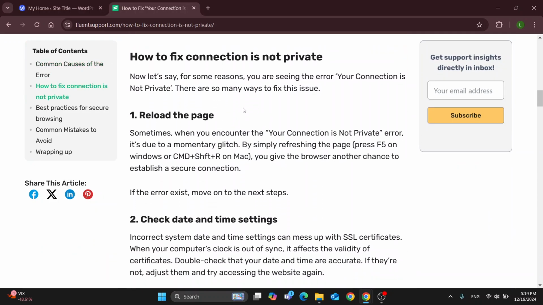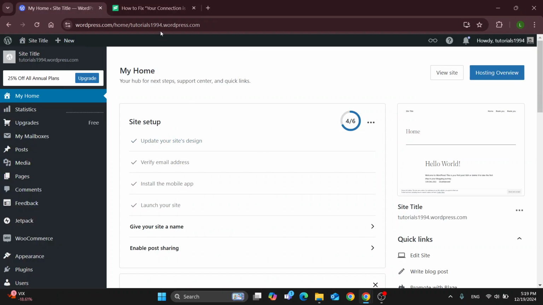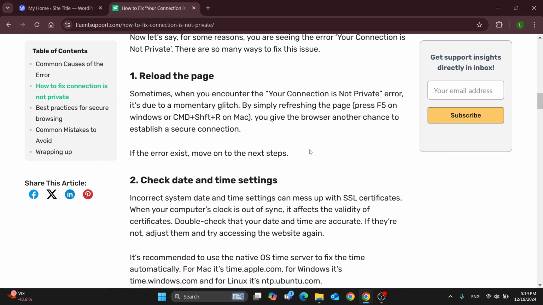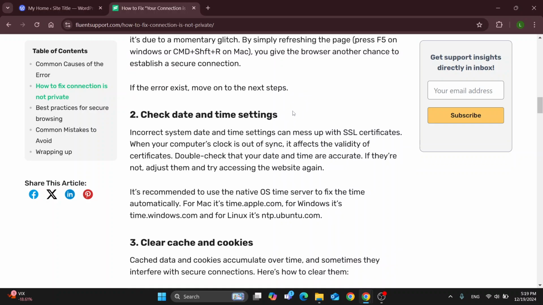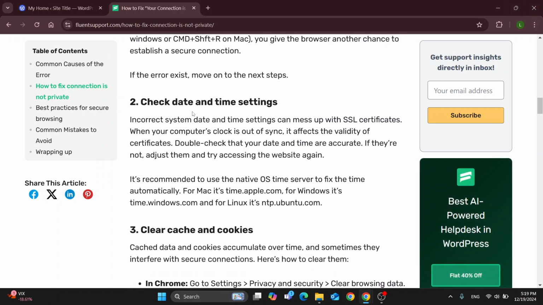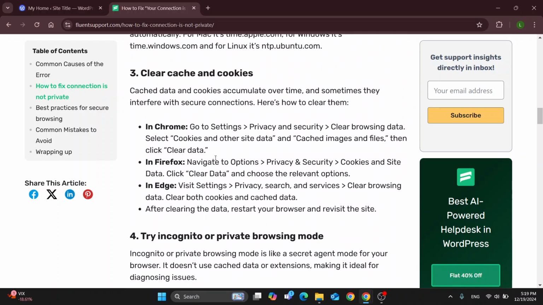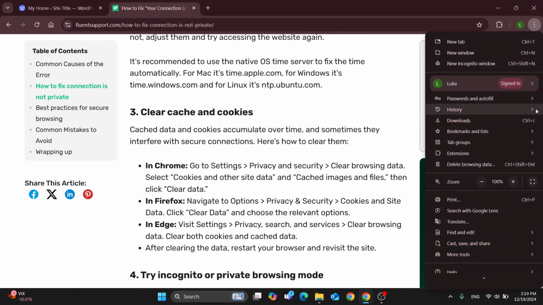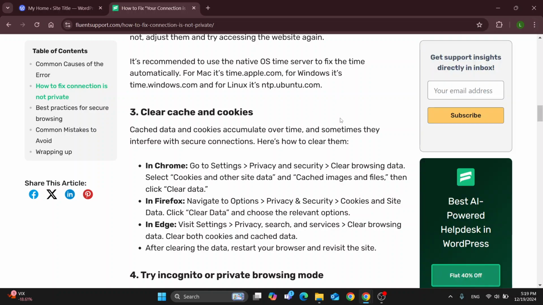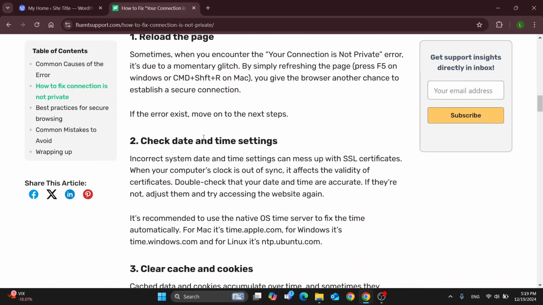Basically it's simple guys, sometimes it's simple just by reloading your page. So you want to reload your WordPress website to see if you'll still be getting that error. If you reload and you still have that error and you have cleared your cache, then you can go ahead and check it. But basically guys, the most likely problem you're going to be having is either your cache and cookies. So you want to go ahead and clear your cache and cookies from your history option right here by clicking the history tab, or you can go into checking date and time settings.